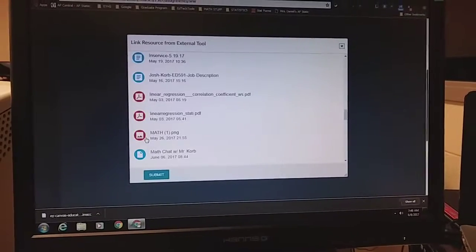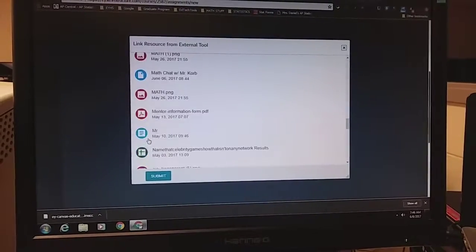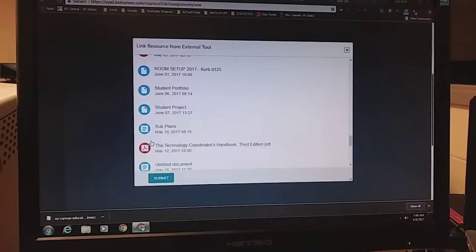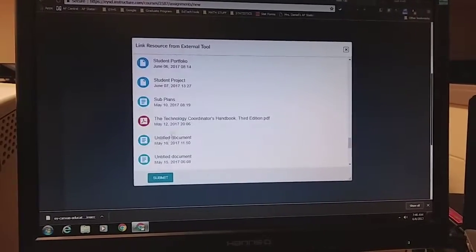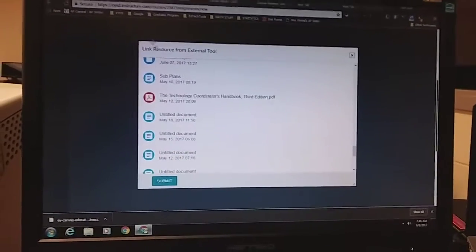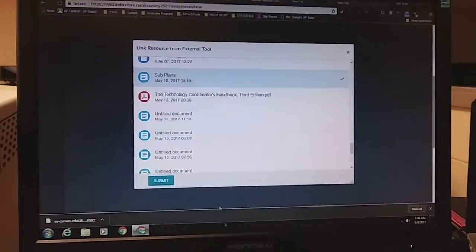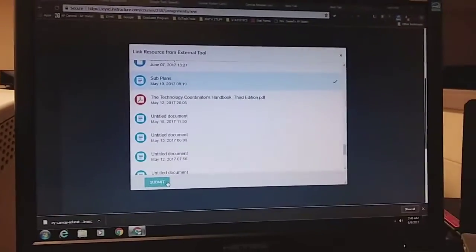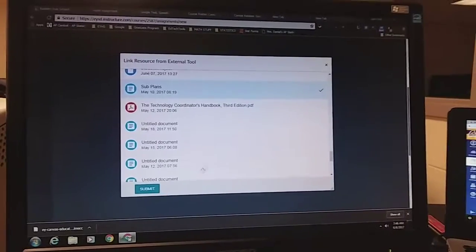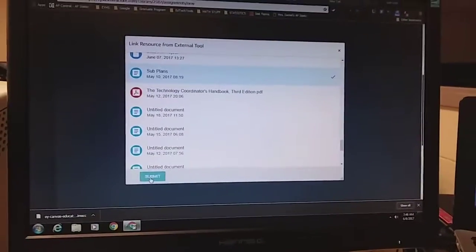find something. Let's see here. I'm just going to go ahead and grab, I know that this isn't technically a document that we're going to be using, but I'm going to grab this as just subplans. So this is a Google Doc, so I just selected it. You can see the check mark. I'm going to click Submit down here at the bottom.